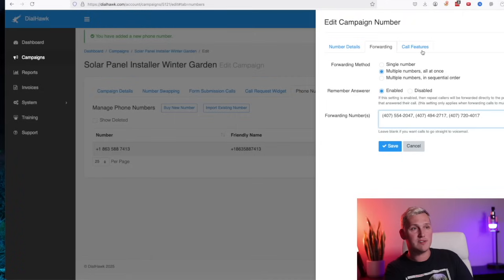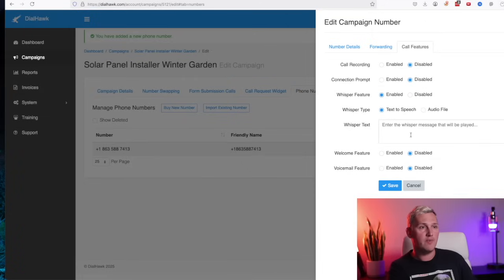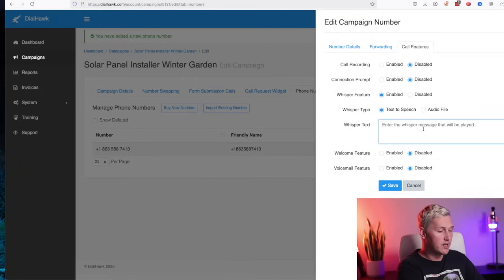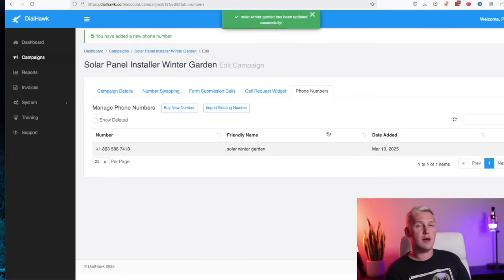And then this is the last part. Under call features, we're going to enable what's called a whisper feature. And we're going to do a text-to-speech whisper feature message, which is going to say, this free lead was sent to you from Paul. Okay, now here's what's going to happen. Let's save that. Our campaign is fully set up. We don't have to do anything now except for create the AI-generated content.